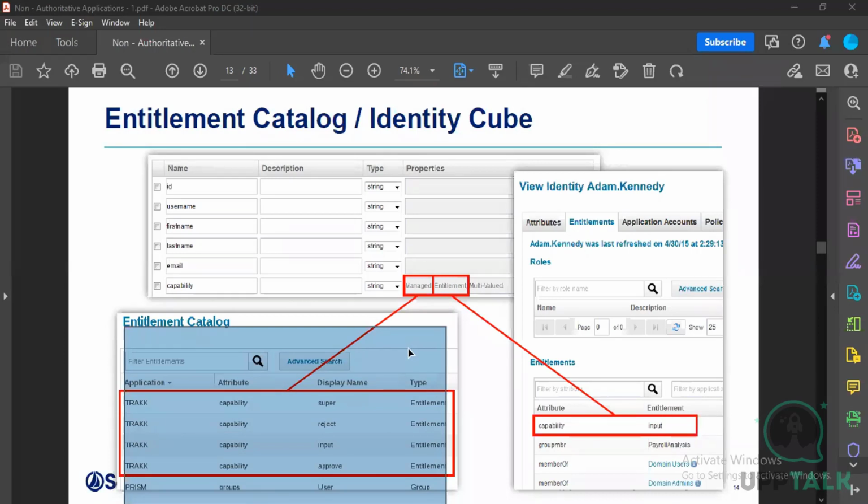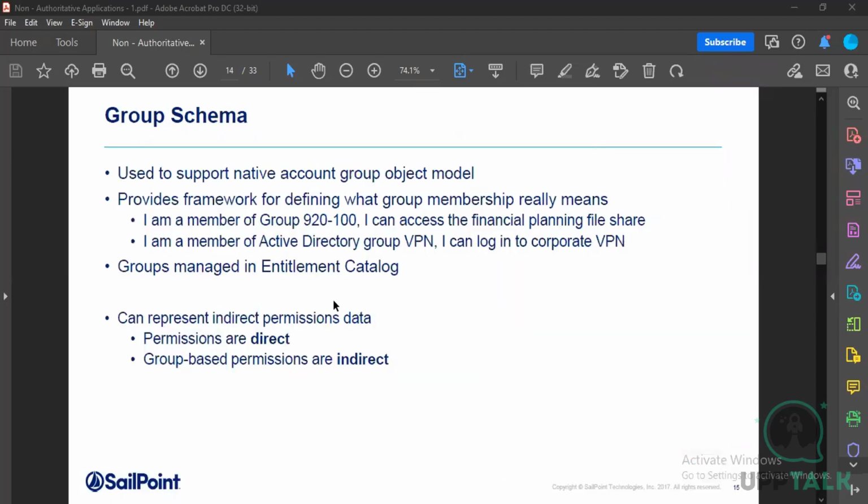And if you have group data, group data would be passed without putting this managed field. Next. So group schema, use it to support a native account group model. It provides a framework for defining what group membership really means.